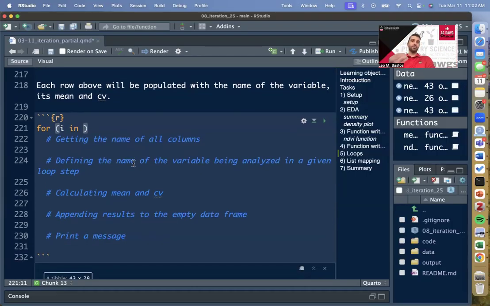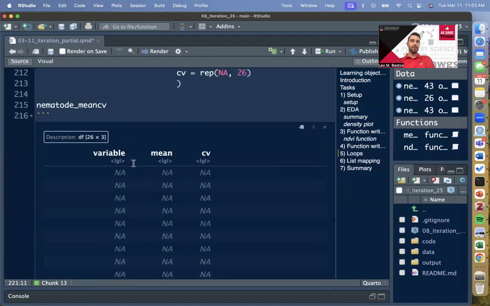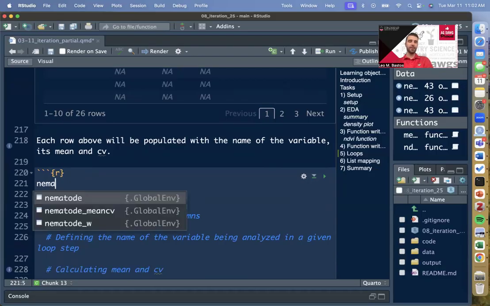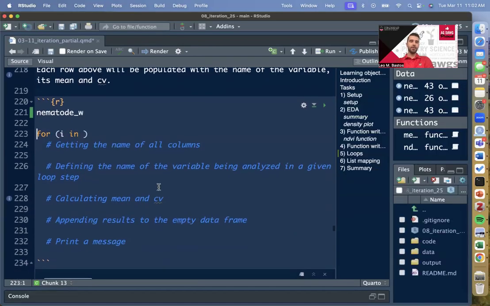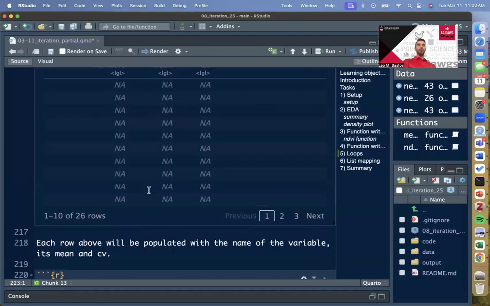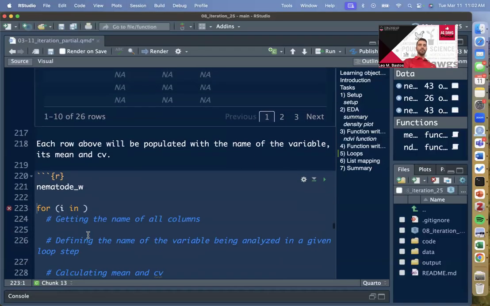So what I want to do, let me show you again, nematode W. I'm just going to print head. You don't have to print if you don't want. I just want to print to show you. So what I want this for loop to do is to start on MEL-S. So not starting on sites, not doing it for simple ID, starting at MEL-S, getting that column name, getting the mean, getting the CV, and populating that in this data frame.